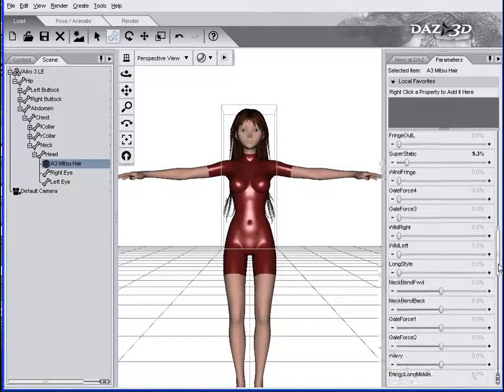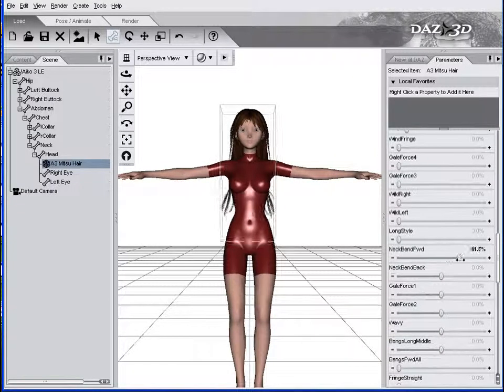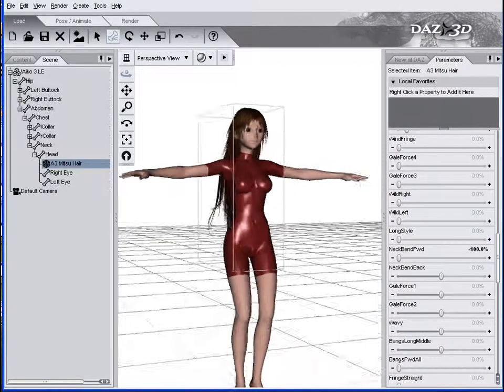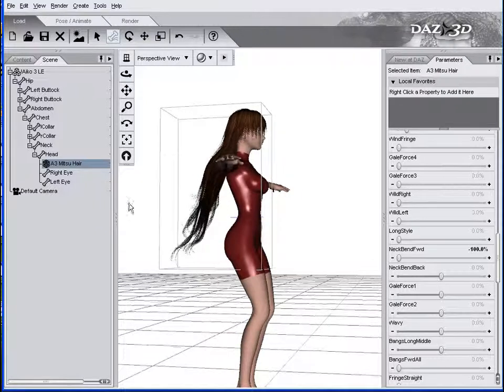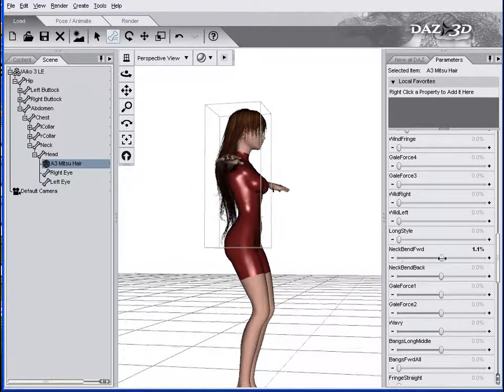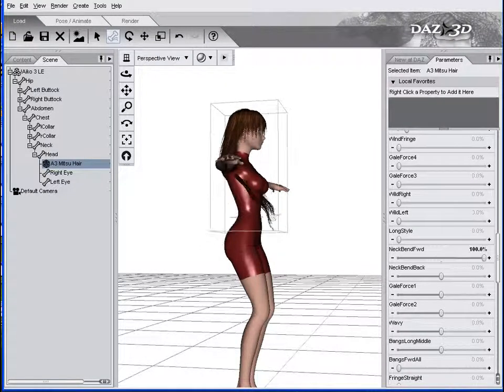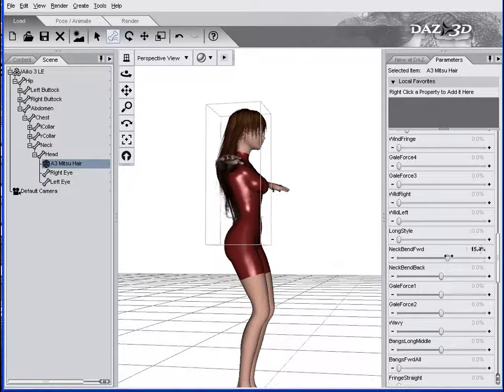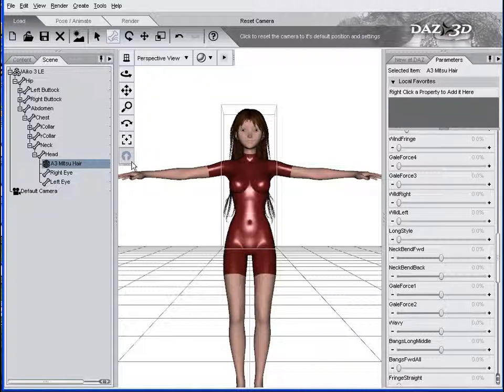You can see that there are a lot of fun things that you can do with the hair. Now this one says neck bend forward. It's kind of hard to see, but if I turn around, then you can see that. At 0, that's just kind of normal. But if it's forward, it goes like that. And that's something you'd have to have the right pose for. So now I have her back, front, and forward.